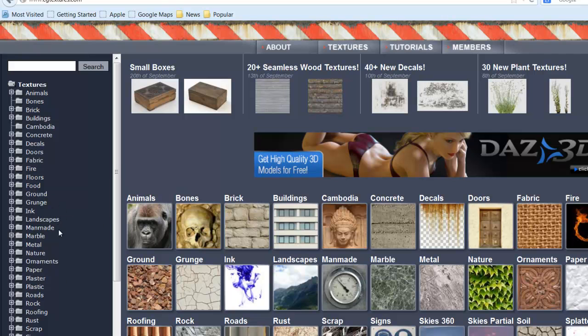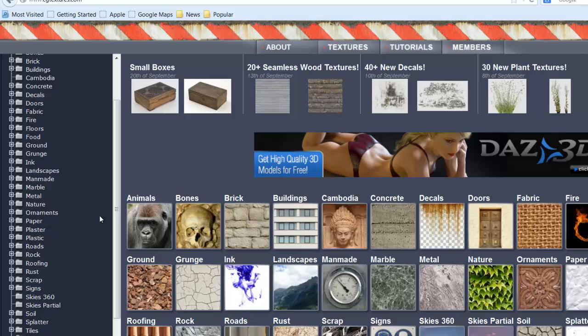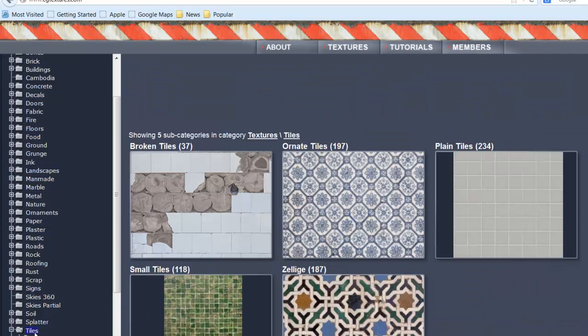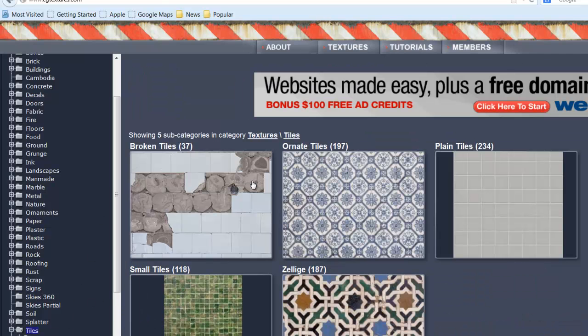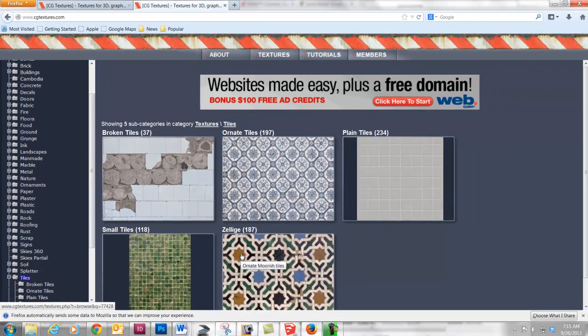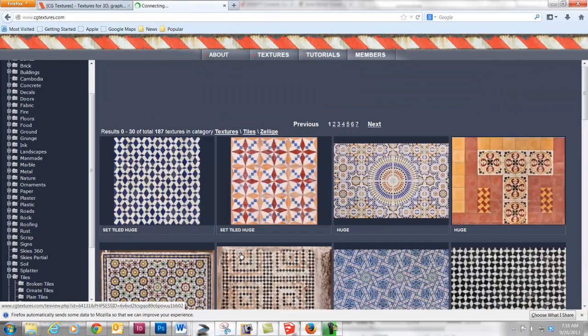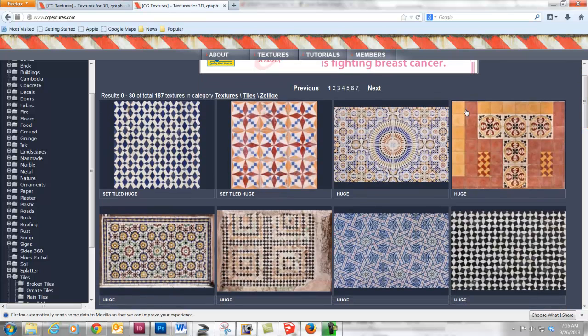I'm going to go to Tiles, just to show you how this works. And I'm going to go to this one called Zelig. I'm not sure where that name came from. So you can see, if you look underneath, that some things are set huge, like this would be a pattern for an entire floor. You wouldn't want that to tile.